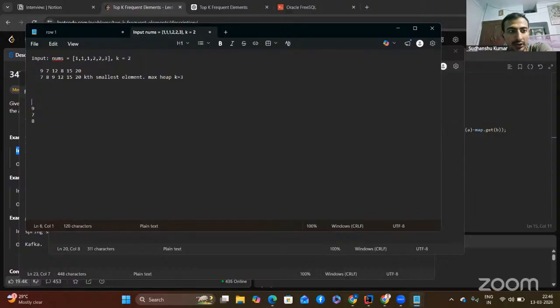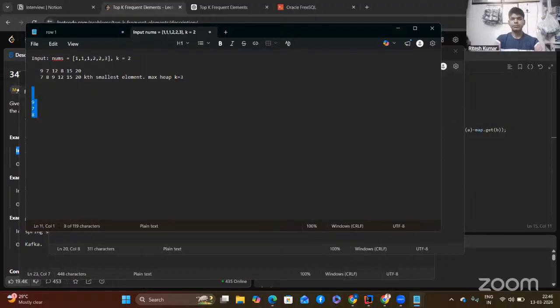So I am going to remove this 12. Now I have 15. I have added 15 here. Again, my k is 3, and the size of the heap is more than k, so I have removed this 15. Next is 20. I have removed the 20 also. So the size of my heap was never greater than k.